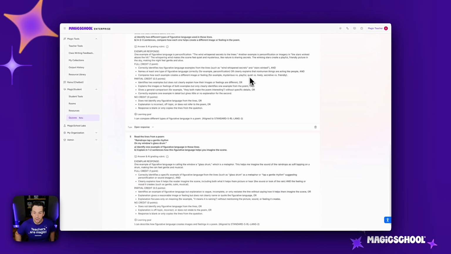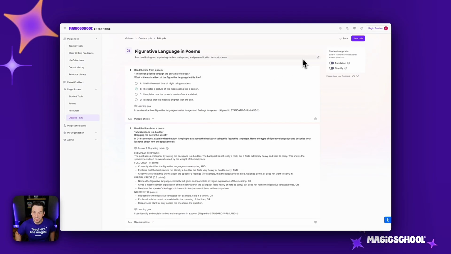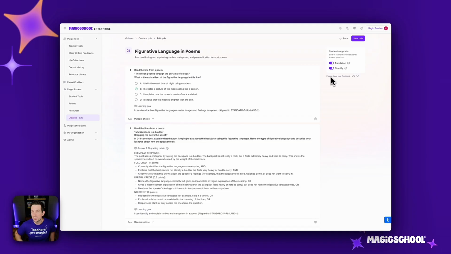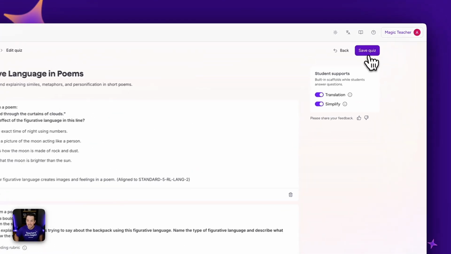Now, once I'm happy with all these questions, I can go up to the top right and decide if I want to turn on student supports. I can turn on the ability for students to translate the questions themselves. I can also turn on the ability for students to simplify the wording of a question. So I'm going to go ahead and turn on both of those so you can see what this looks like here in a moment. Once I'm happy with the quiz, I simply go up and click Save Quiz.